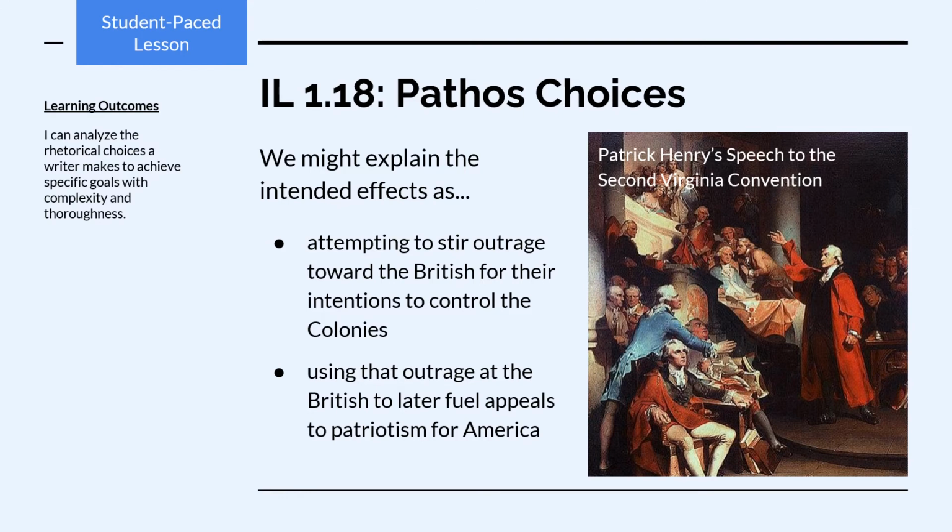We might explain Henry's intended effects as attempting to stir outrage toward the British for their intentions to control and pacify the colonies and take away all the things that they're unjustly taking away. Henry's trying to use that outrage that he wants them to feel to later on fuel his appeals to patriotism as well. So later on we see how he builds off of that outrage to kind of fuel his patriotic appeals.